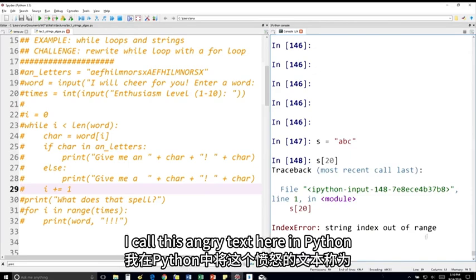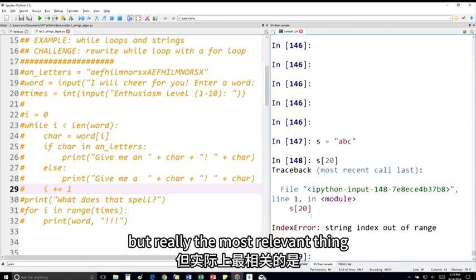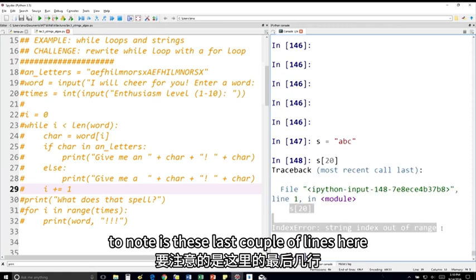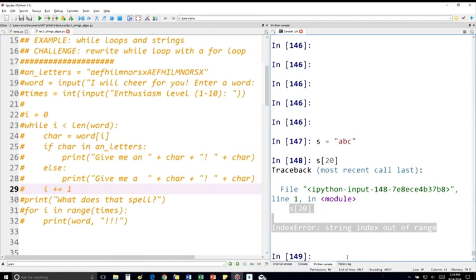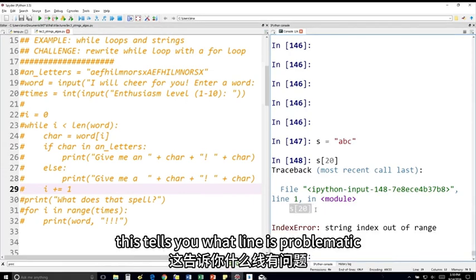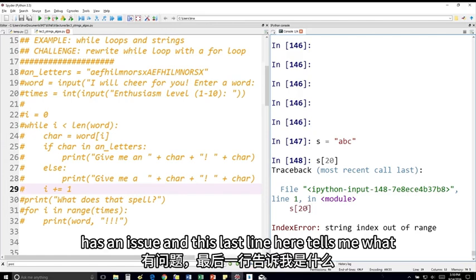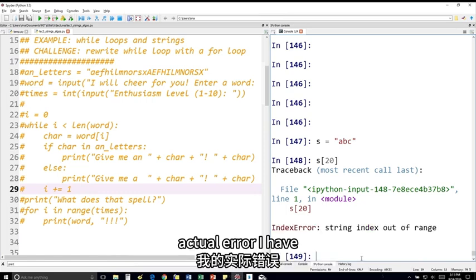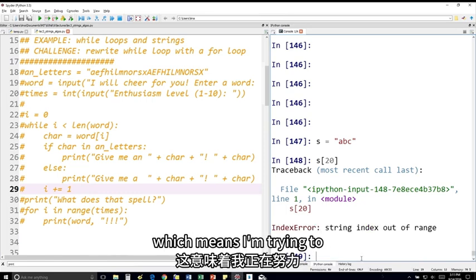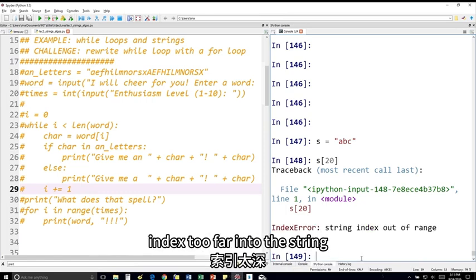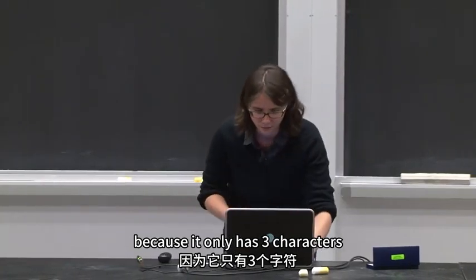I call this angry text here in Python. But really the most relevant thing to note is these last couple of lines here. This tells you what line is problematic. So S at position 20 has an issue. And this last line here tells me what actual error I have. So it's an index error, which means I'm trying to index too far into the string, because it only has 3 characters.